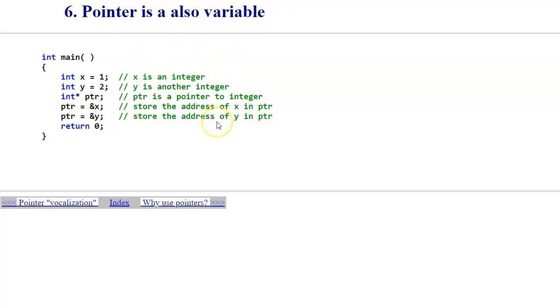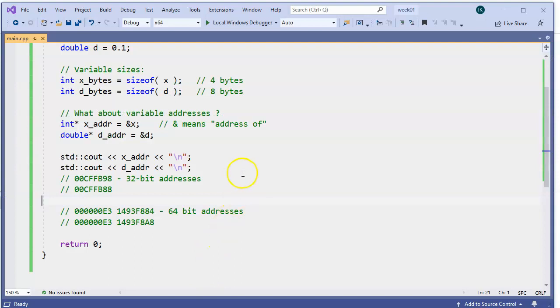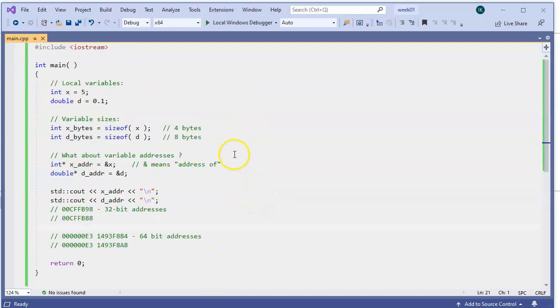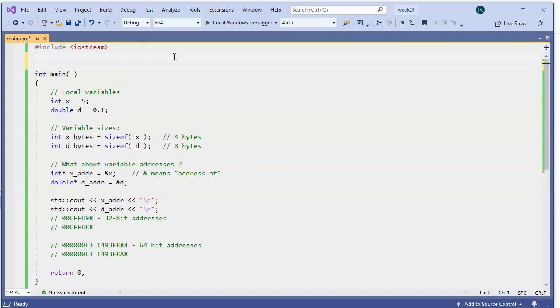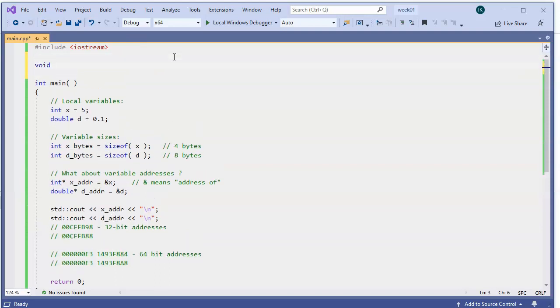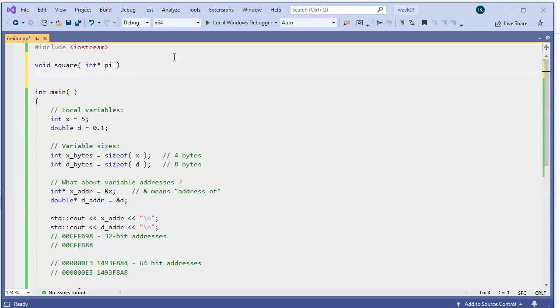And you may be wondering why this would be useful and how important it is to be able to obtain the address of some variable and store it in a pointer. Let me give you another quick demonstration. I return back to my sample code, and let me add a function named square. The square takes an integer pointer to an integer variable. I call it PI, pointer to an integer.